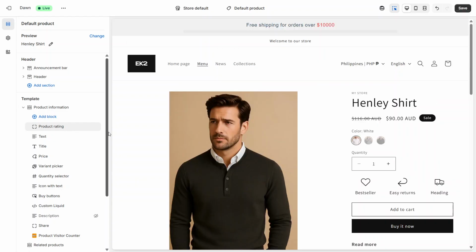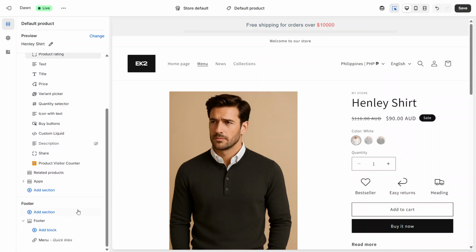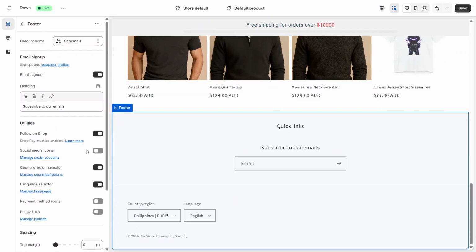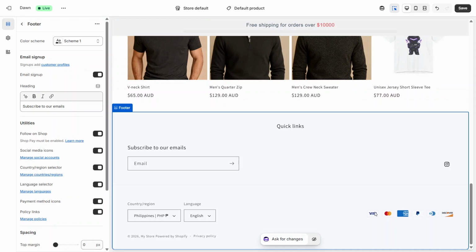Next, scroll down in the left panel until you see the footer section and click it. In the footer settings, make sure to enable your social media icons, payment icons, and policy links. This ensures your customers can see your social profiles, the payment methods you accept, and links to important policies like shipping and returns. These all function as additional trust signals.